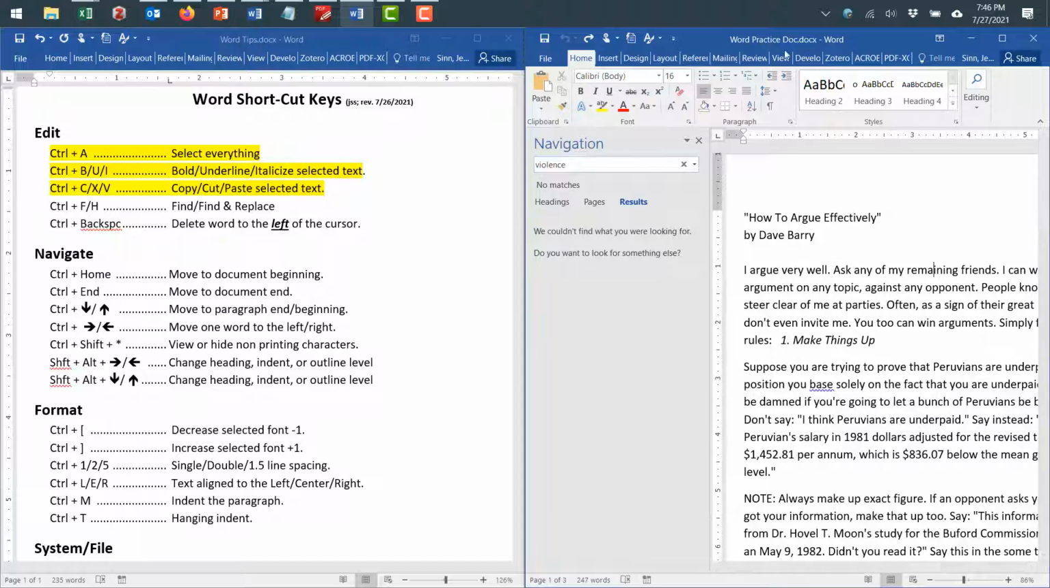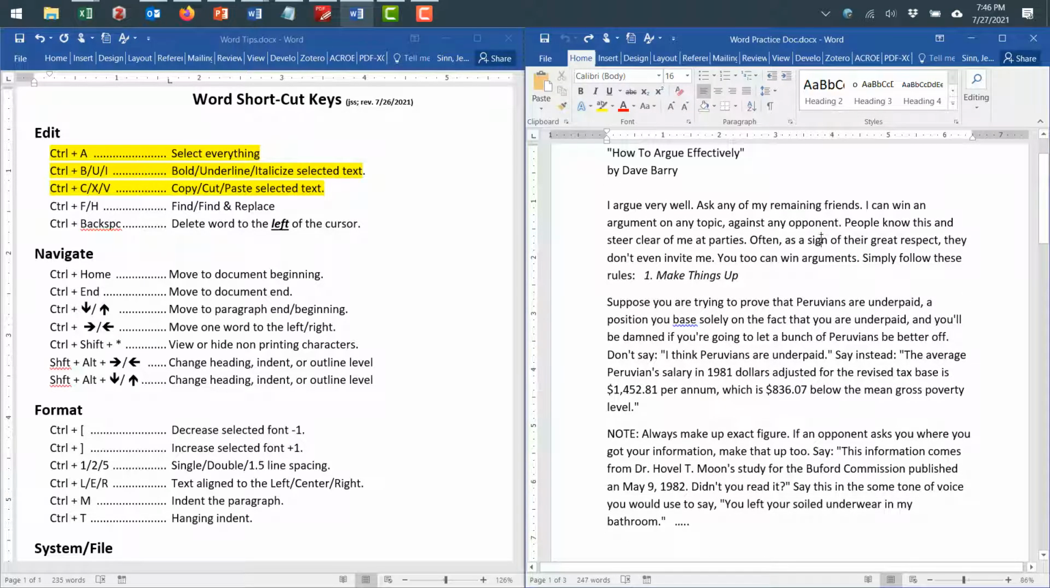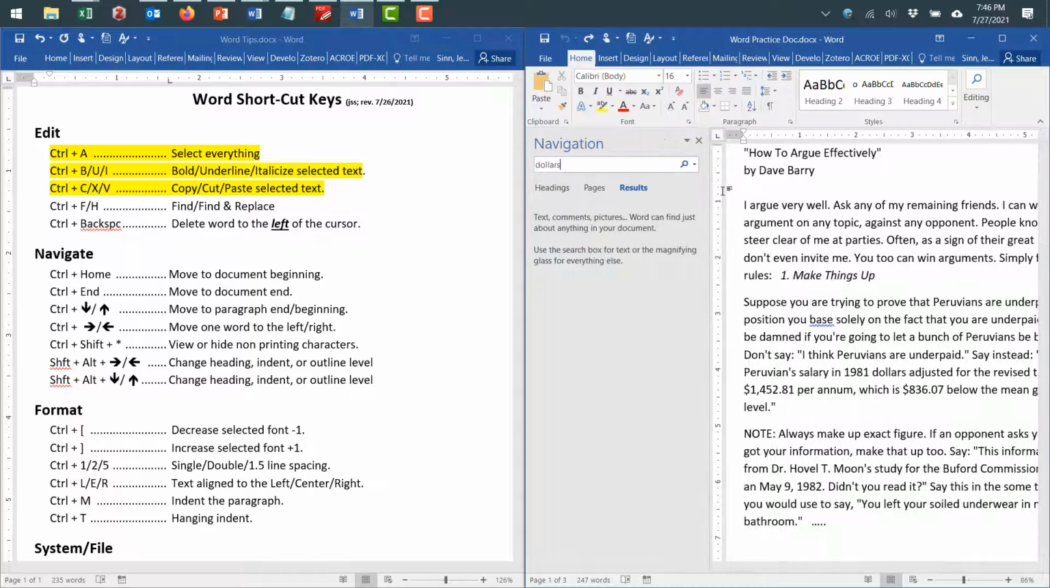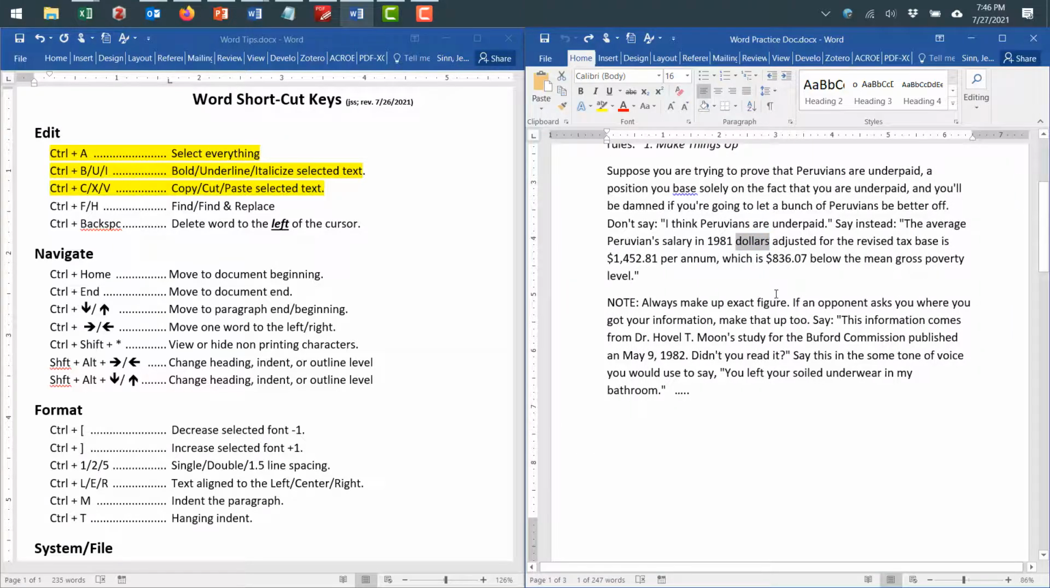So most of you know that, but most of you probably are underutilizing that as a way to quickly find things. But say here you want to find some specific thing, like you wanted to see where you use the word dollars. If I go Control F, it'll find every instance of dollars, and I can navigate here and find other instances of that.